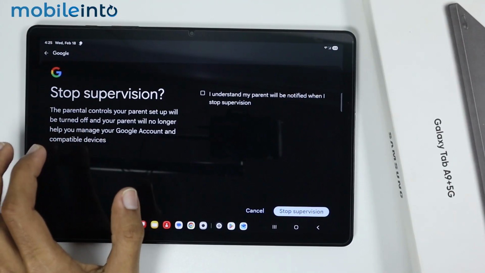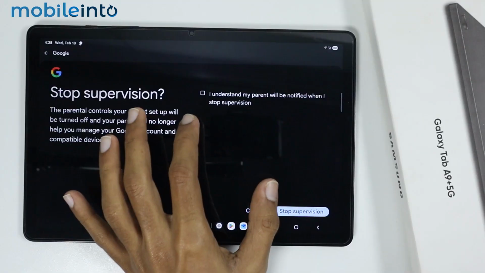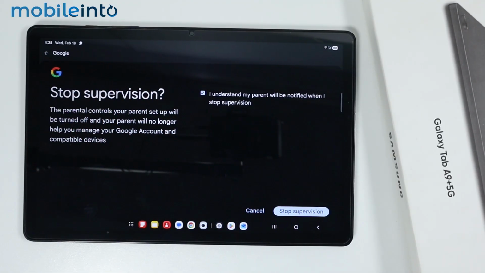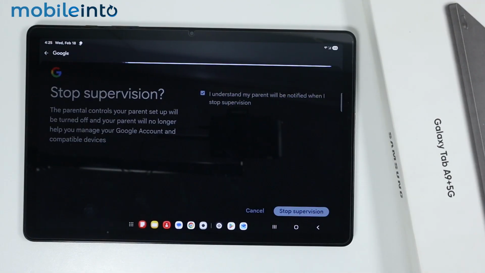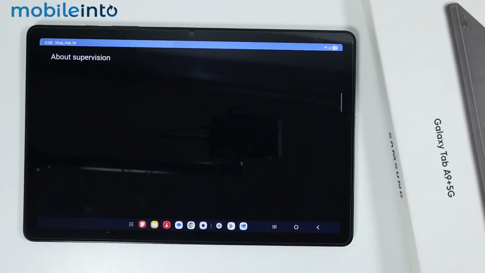Now, as you can see, the parental controls will be removed and the parent will be notified that you have stopped supervision. Just select I understand that my parents will be notified when I stop supervision and select Stop Supervision. Now after you do that, then tap on Done. Now this was the first part.